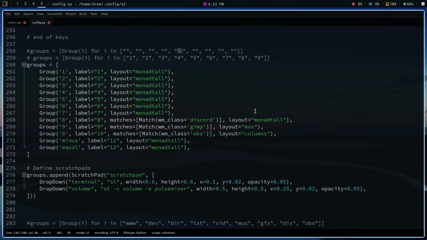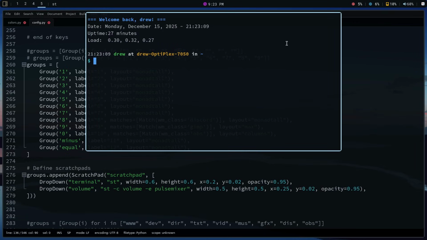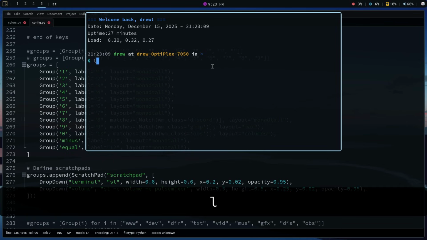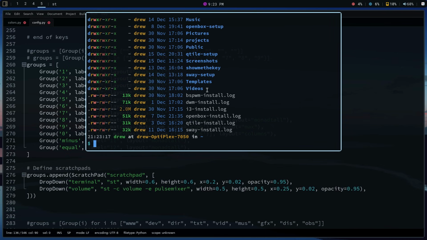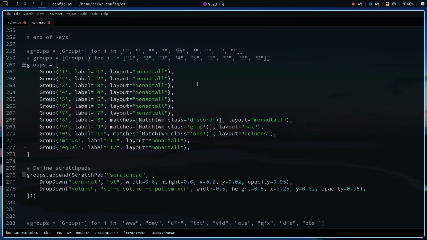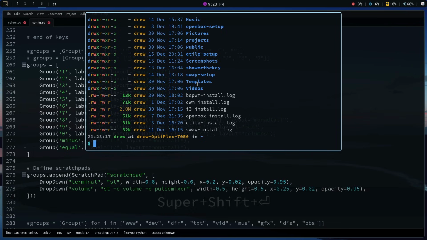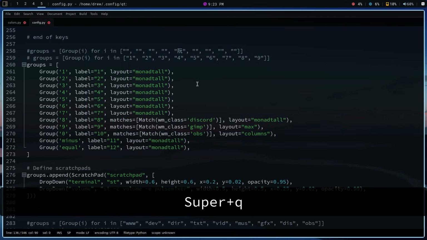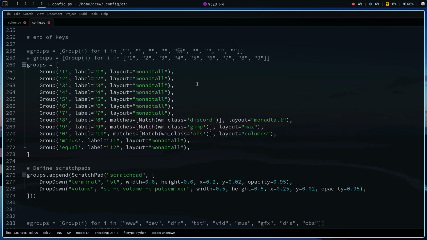If I use super shift enter, it's going to have a ST terminal kind of pop down from the top. If I just say L, and it gives me some type of feedback, and then if I say super shift enter again, it's going to toggle it off. And I'm able to go back to the same session once again by just using super shift enter again. So if I use super Q, it's going to close it and then the session ends.